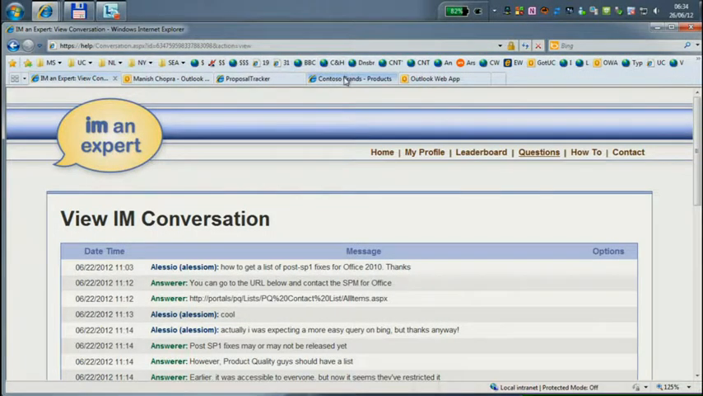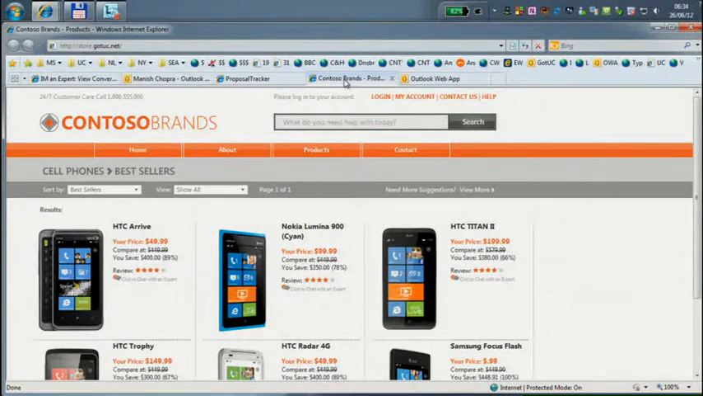So I'm going to simulate for you now an experience of a customer that needs help. A customer that needs to have someone like an agent, like an expert, answer particular questions. So we have created this website called Contoso Brands, where you can buy phones or you can do stuff around phones. Never try to buy it because you will not get it delivered. But the point is that you see on this website all those phones.